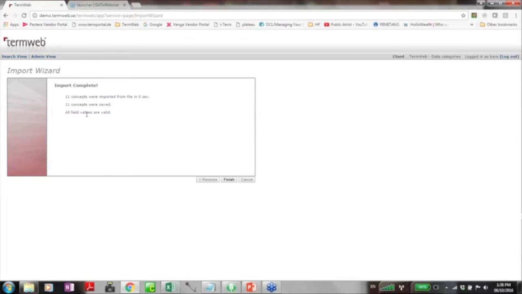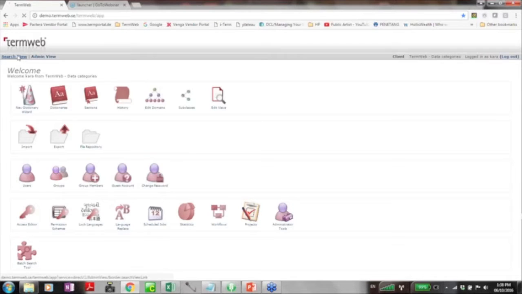If there was a problem, for example, a lot of times I create databases where the part of speech field is mandatory, because I like that. I didn't do that for this database. If it was mandatory and I had not included the part of speech for 1 or 2 of those terms, it would report which terms had failed. They still would have been imported, but it would have given me a list of the terms which had failed, and I can go back in and add the part of speech. So let's finish this. Okay, so back to my database, search view.